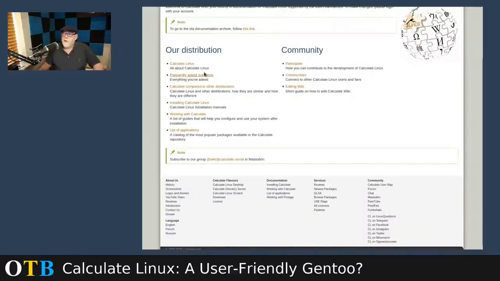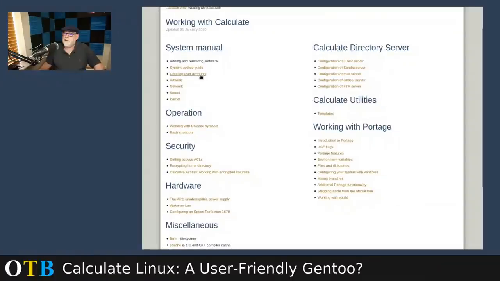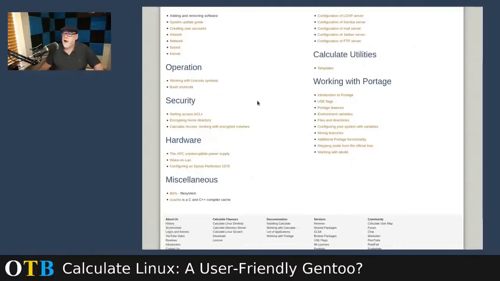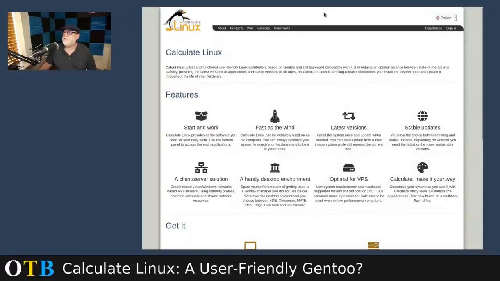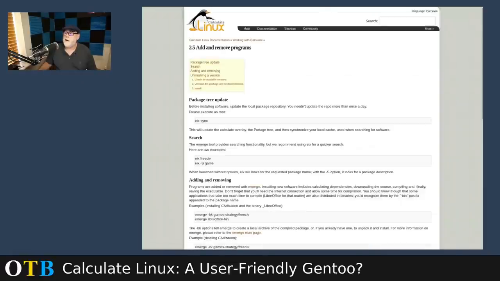So we have a number of things here: frequently asked questions, installation guide, working with Calculate, system updates, creating user accounts, etc. So, okay, it does have some sort of documentation. Interestingly enough, I found that the adding and removing software link here doesn't seem to have a hyperlink to it. Nevertheless, I was able to find it anyway by just doing a Google search. So we've got some documentation there.